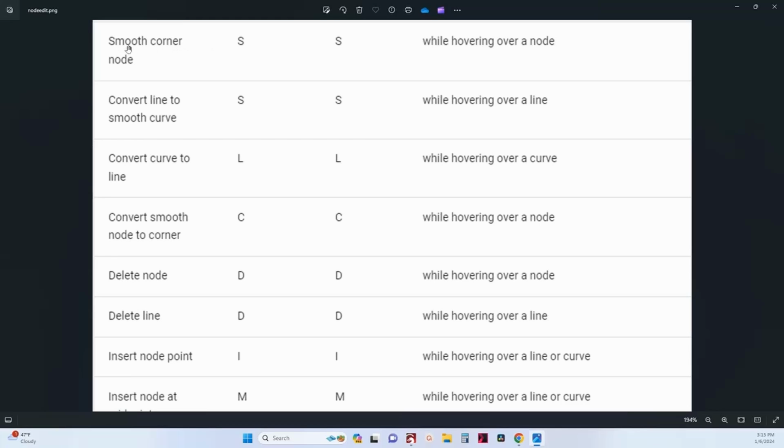S is to smooth a corner node while hovering over a node. S is also to convert a line to a smooth curve while hovering over a line. So depending on where you're hovering, are you over a node or over a line, it will turn one or the other smooth. L, convert curve to a line while hovering over a curve. C, convert smooth node to a corner while hovering over a node.